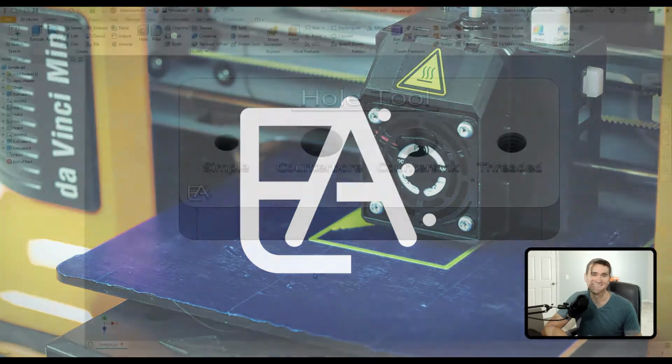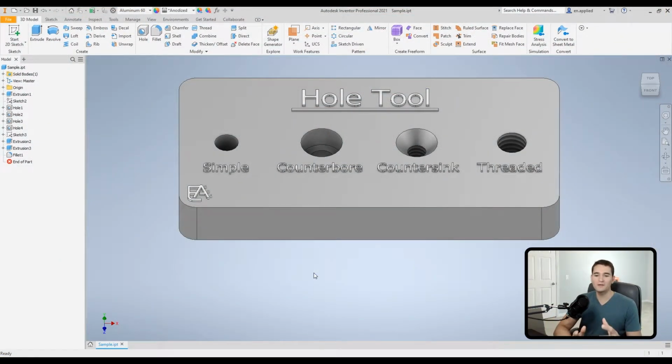Let's get started. Okay, so I am currently in a sample part file, and I wanted to briefly talk about why we want to use the hole tool to simplify our design instead of just simply using a sketch and the extrusion command to cut through our 3D geometry.